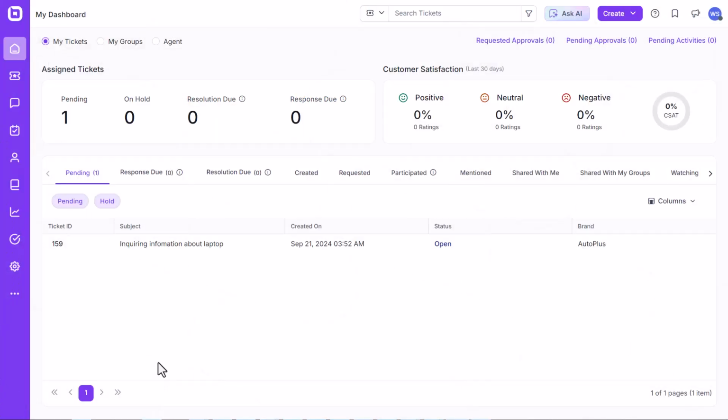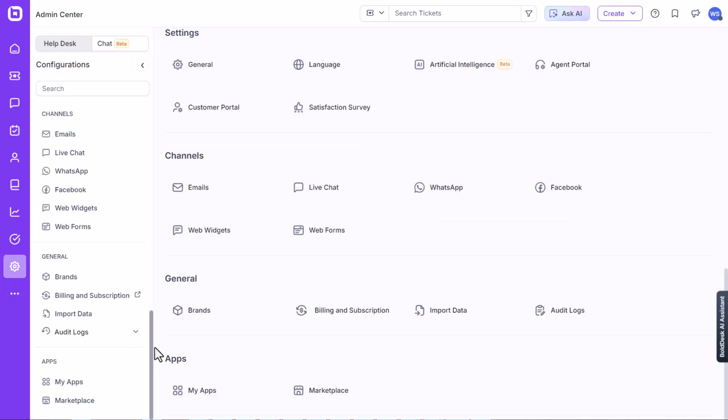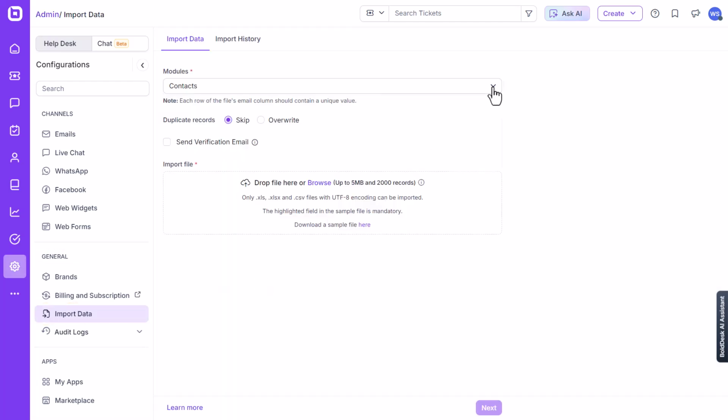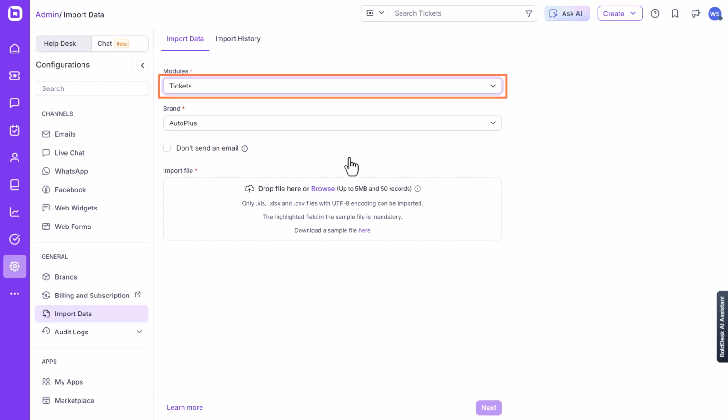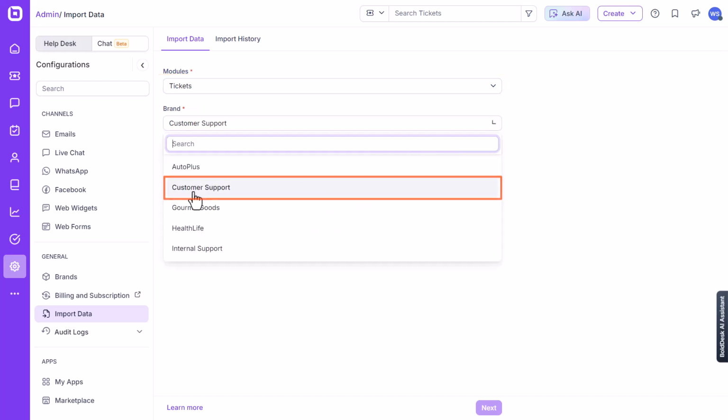To import tickets, I log into the BoldDesk agent portal as an administrator and navigate to the admin module. Then, I open the Import Data module under the General section. I select Tickets from the module's drop-down menu and choose the preferred brand for the tickets.